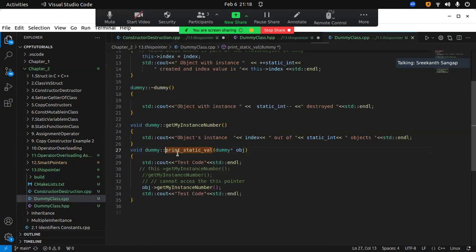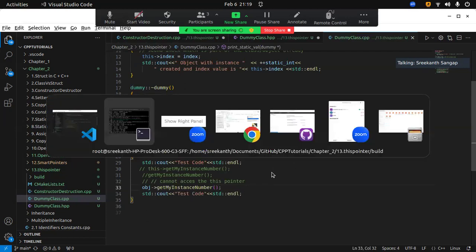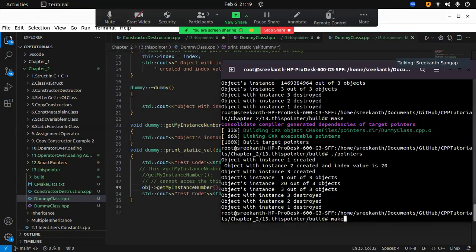Now what will this do? It will come here, take the object, and we can call the object's get my instance number. So you can't put this here and use it. You have to generally use the object's reference. Now let's compare and see what it does.